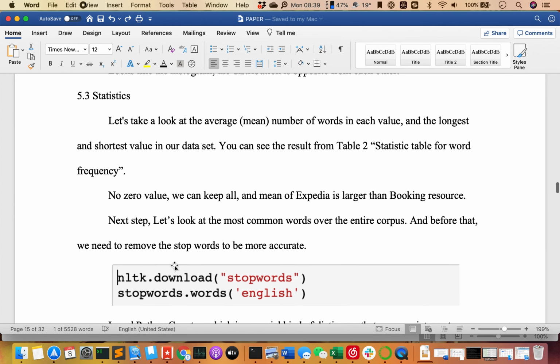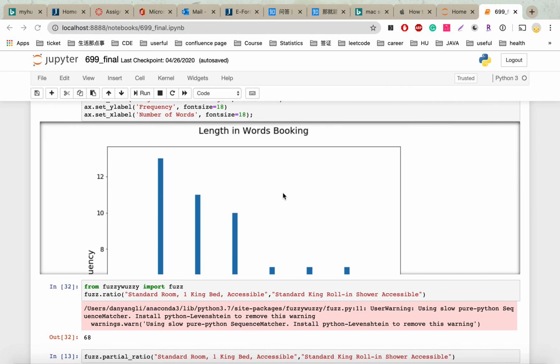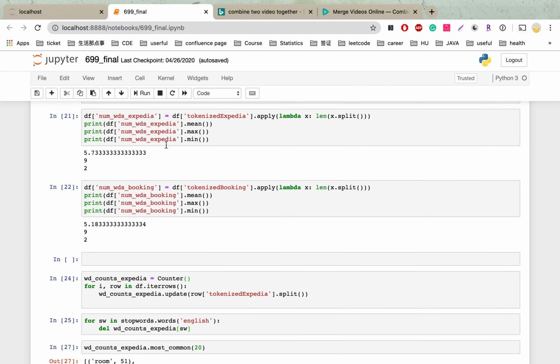And then we will see some numbers. First, let's look at the average number of words in each value and the longest and the shortest value in our data set. It's the average word count for the Expedia resource, and the max value and the minimum value. Here is the computation for Booking. So it looks like the max value and the minimum value are the same for both resources, and for the average, the Expedia one is a little bit larger than the Booking one.